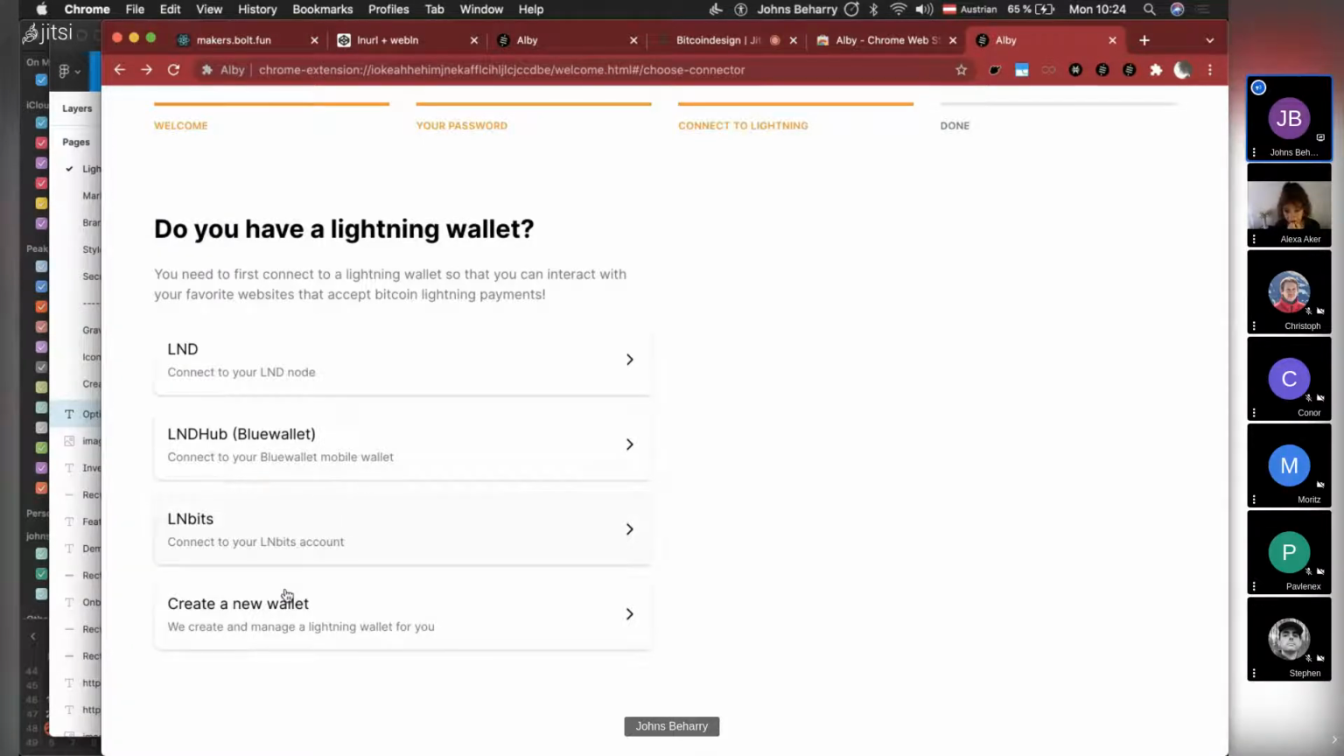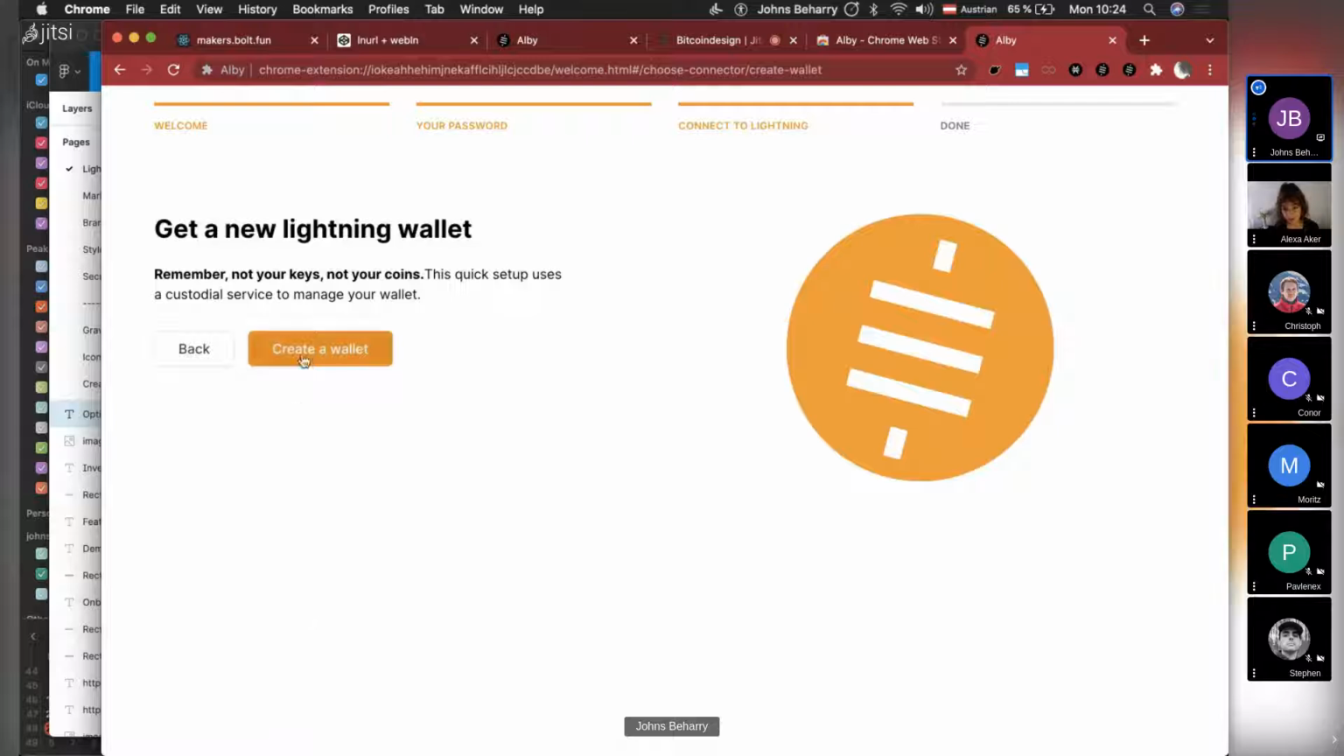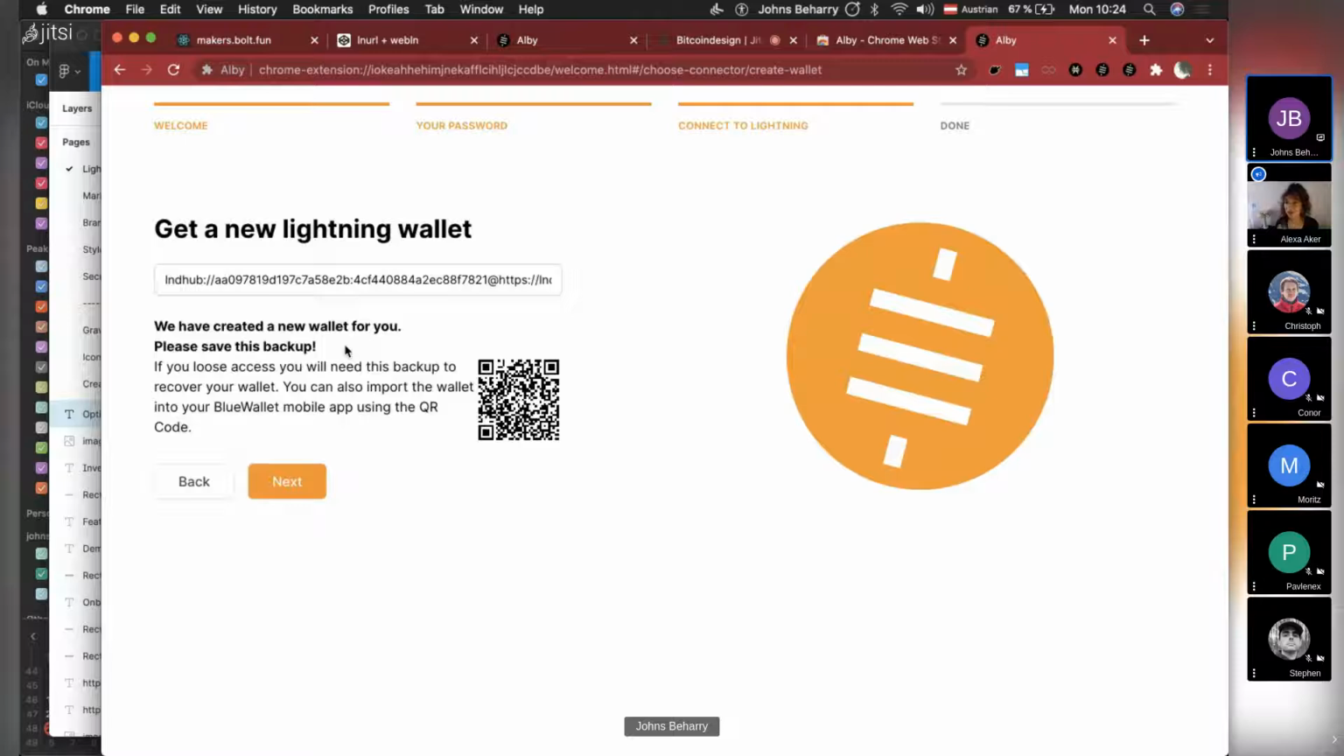Could you click the create a new wallet again? Sure. So we go create a new wallet, and actually I'll go ahead and create a wallet there. It's actually quite quick. Create a new wallet. It's processing. Oh, that was really fast. And then you just need to back this up now.